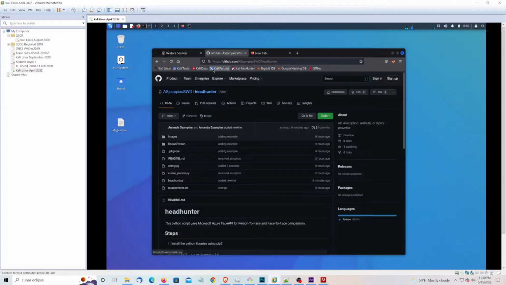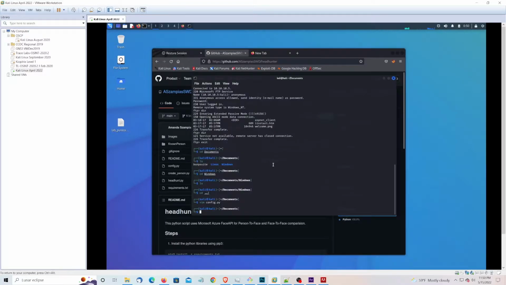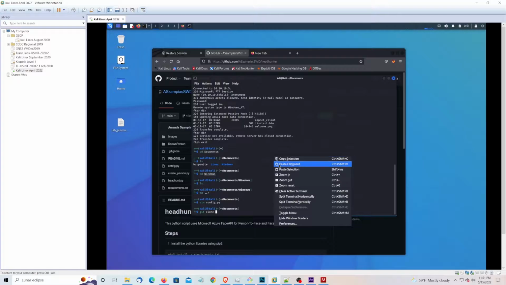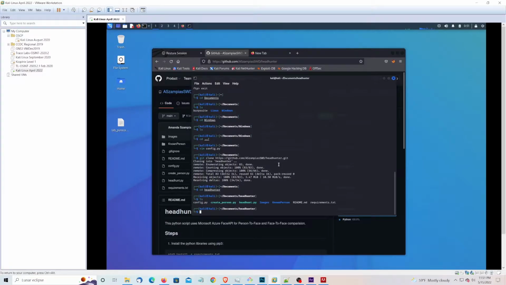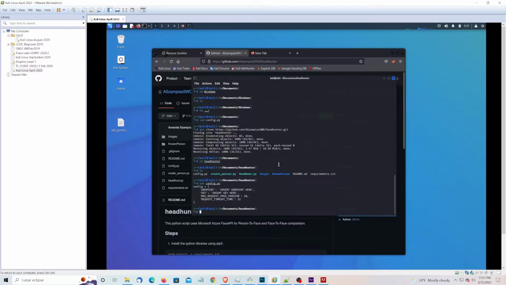I'm going to move over to a VM, and the first step you're going to want to do is go to Code and copy this link here. Go to the terminal and do git clone. Go into that directory, and the first file that you're going to want to change is called config.py.